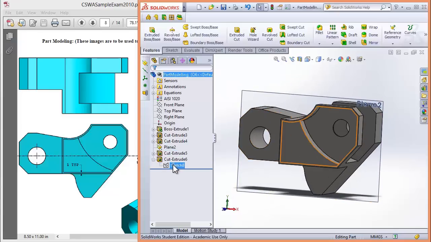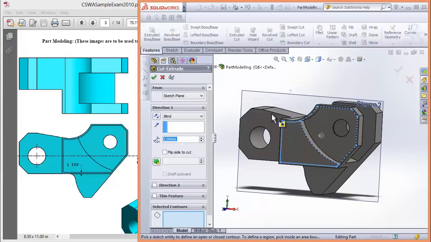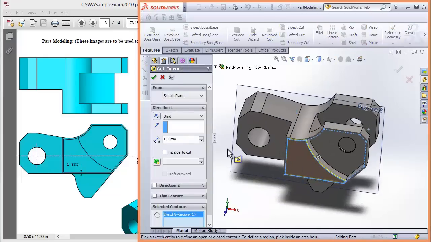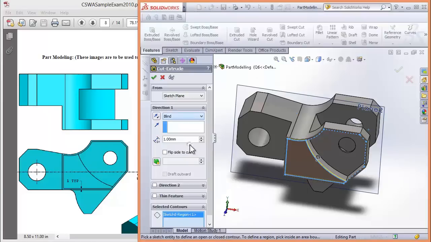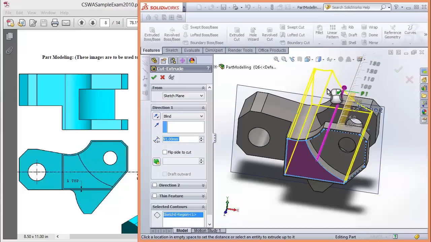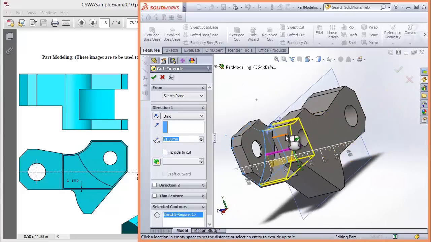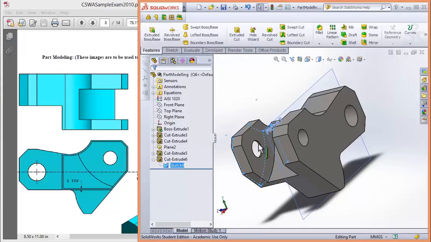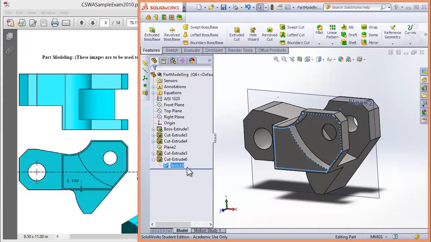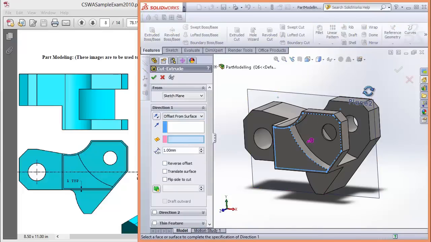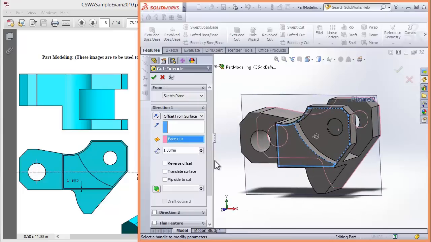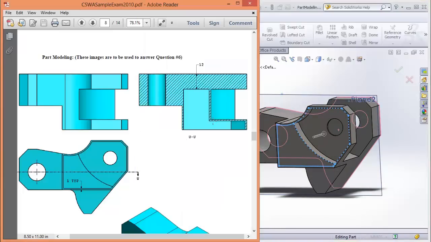And now if I open that sketch up again, I can go extruded cut again, select my new contour, this time it goes 12 millimeters from the far wall, so that's again using offset from surface. Whoa, doesn't like me. Try that again. Sketch, extruded cut, offset from surface, swing around, choose that surface, and it should be 12 mil, yeah.